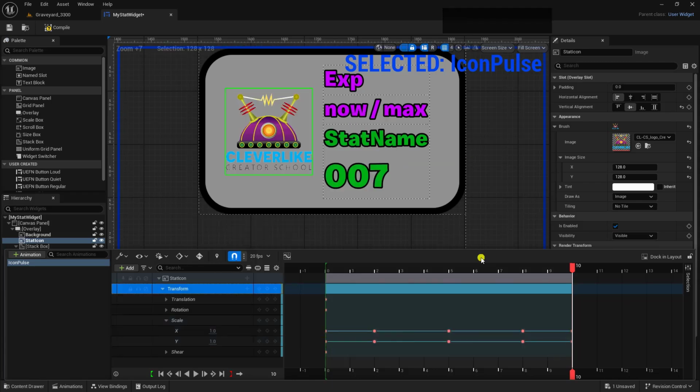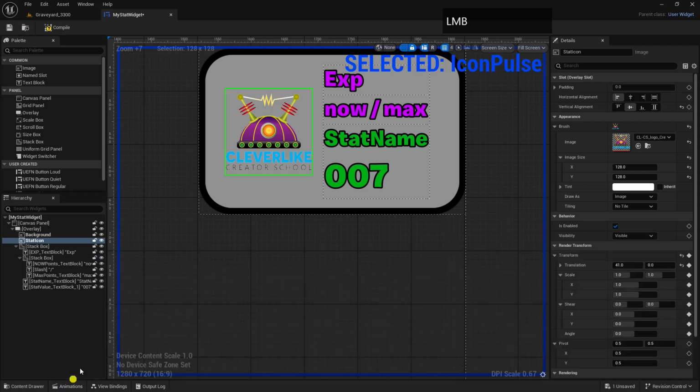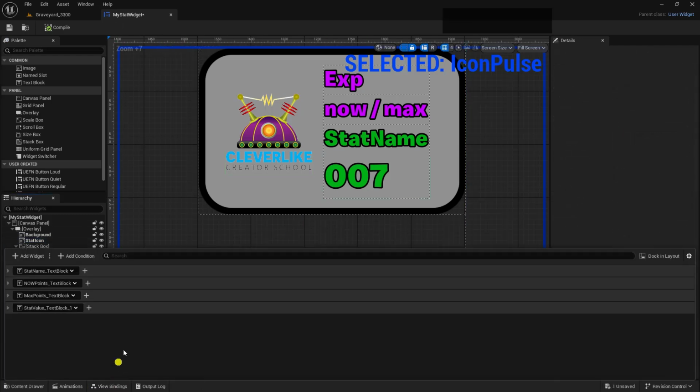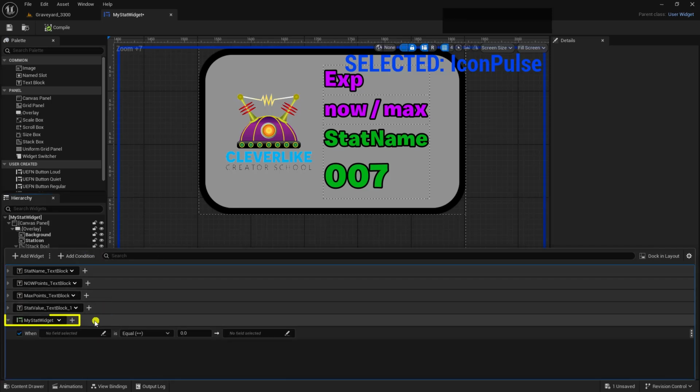So now that we have this all set up, we can close this animation. Let's make sure that we compile and save. And now our next step is to bind this animation to a condition. That condition being whenever the player goes up a level. So let's go back into our view bindings, and inside of here, we're going to add a condition. So we'll click on this button, and you can see here we have our widget. So down underneath, we'll use this field right here.